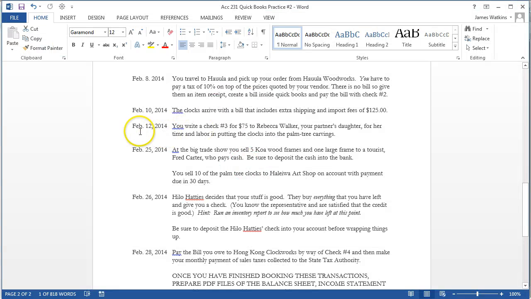All right, on February 12th, you write a check number 3 for $75 to Rebecca Walker, your partner's daughter, for her time and labor in putting the clocks into the palm tree carvings. Now this is going to be complicated because what we're doing here is we're putting the clocks together with the palm tree. So I have to separate this $75 and I have to put it on a new item that consists of both of those.